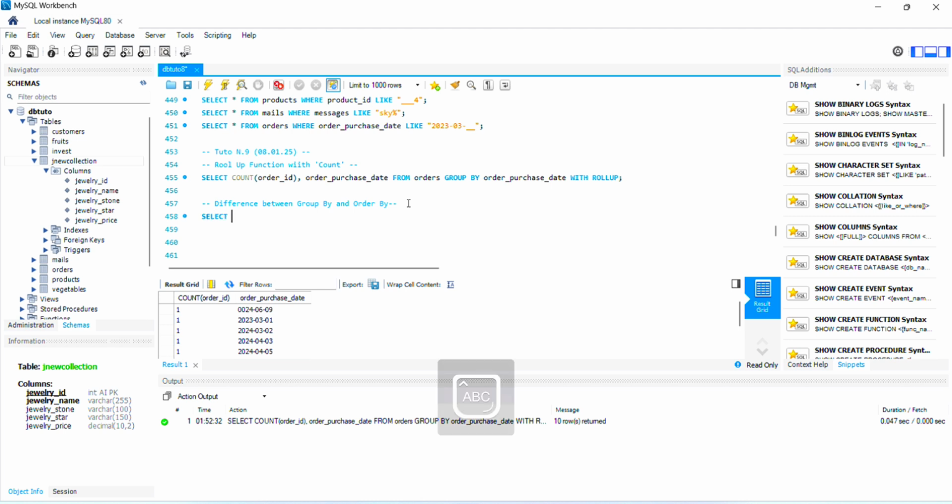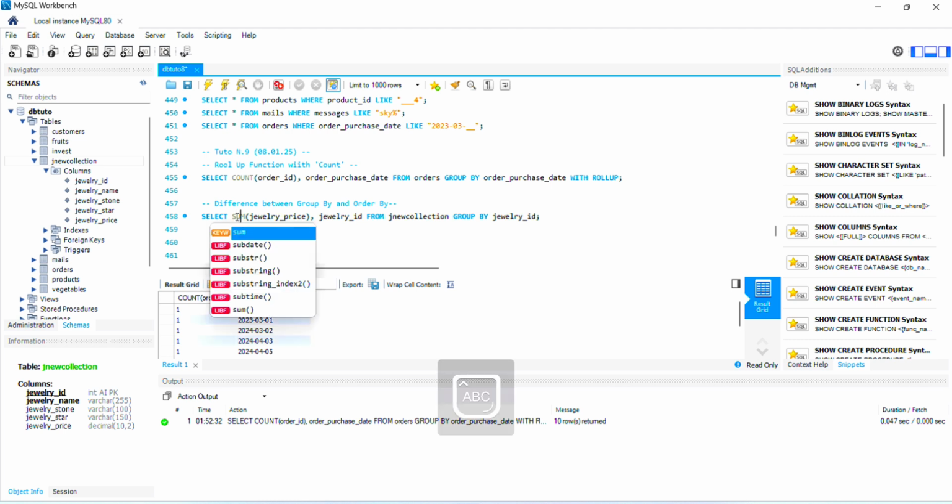We are going to type that right now. Select and then sum. Jewelry price is the column I'm going to choose, and the jewelry ID for this example from the table new collection. And we are going to group by jewelry ID without RollUp. For the first command, we could use group by with RollUp. Now we are just using group by alone. And at the end, always the semicolon. And then we are going to execute that.